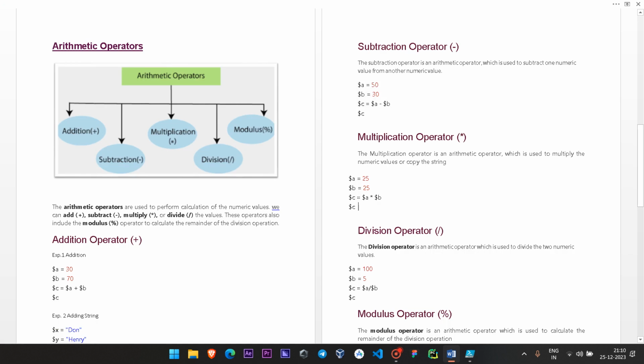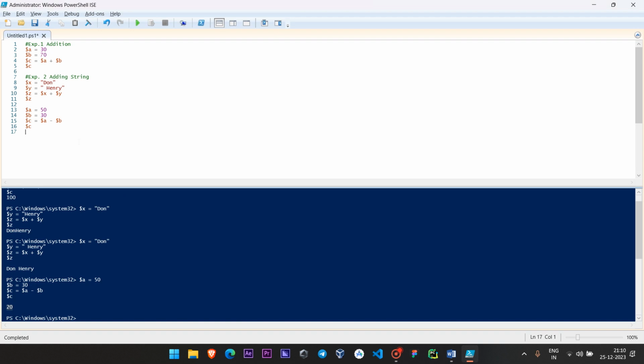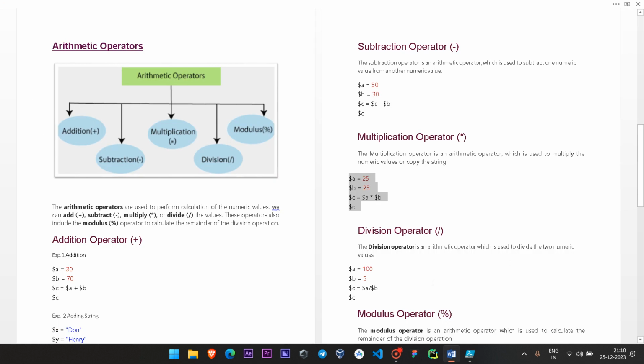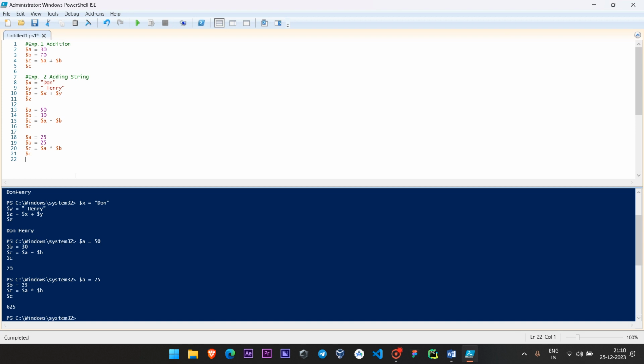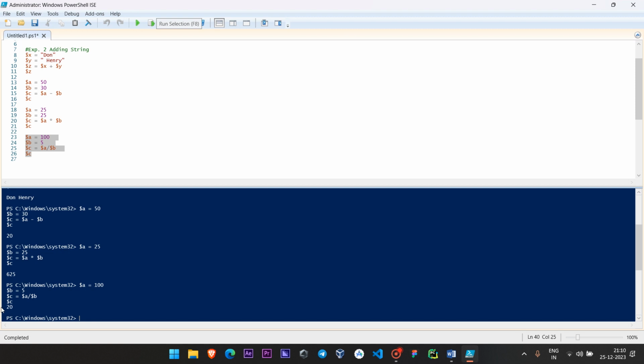Okay, so now we are going to see the multiplication operator. Here you can see $a equal to $b equal to 25, and again we are going to see $a into $b. Let's see what is the result of $c. So it's 625. Now the division operator. The value here I have defined is 100 and I am going to divide by 5. So $a divided by 5, let's see how much $c comes to. Okay, so it comes to 20.